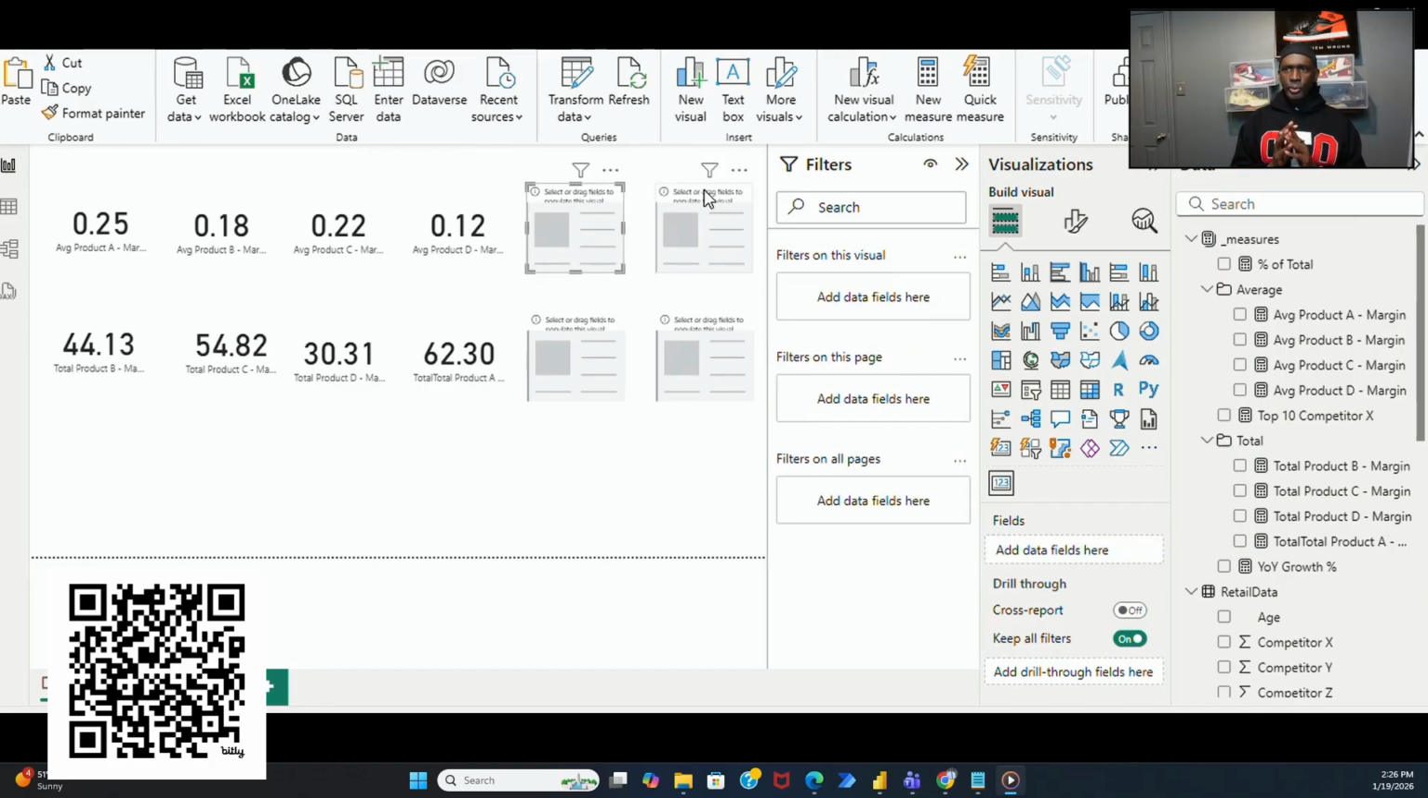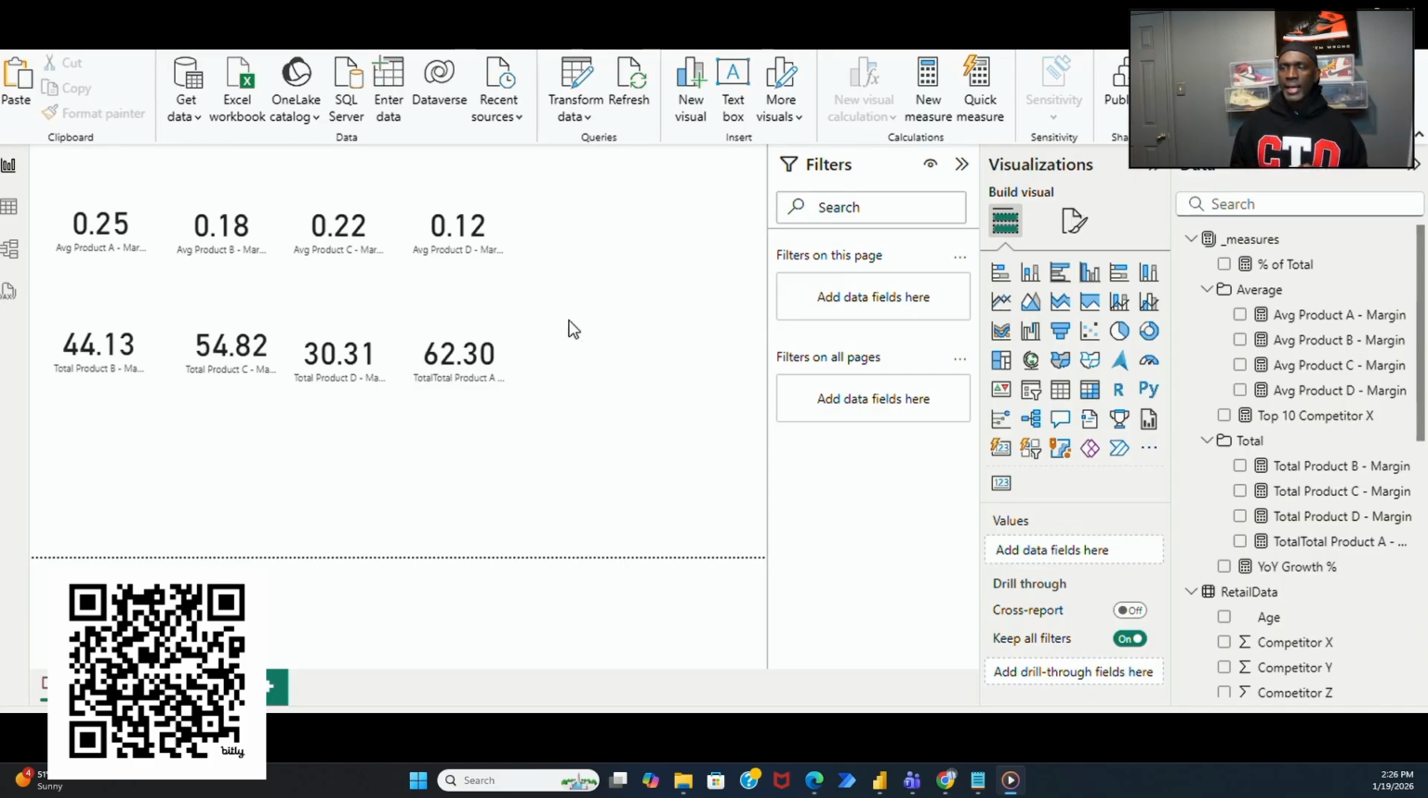Now 2, 4, 6, 8. We've got 12. What I'm going to do is delete 4 of these and we're just going to work with 8, because whether we're working with 8 or 10, we're working with them the same way, right? So now I want to show you how I would format the different KPI visualizations.